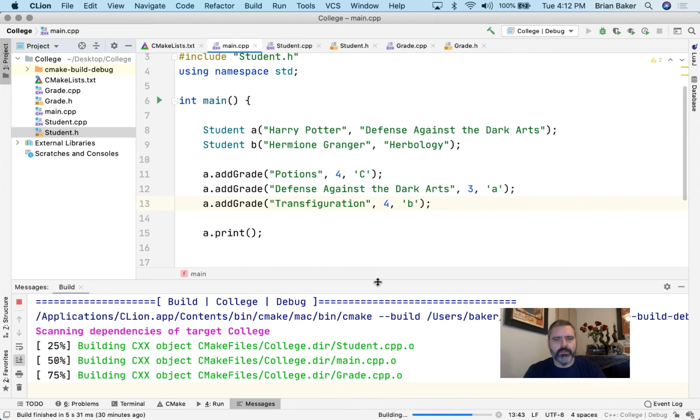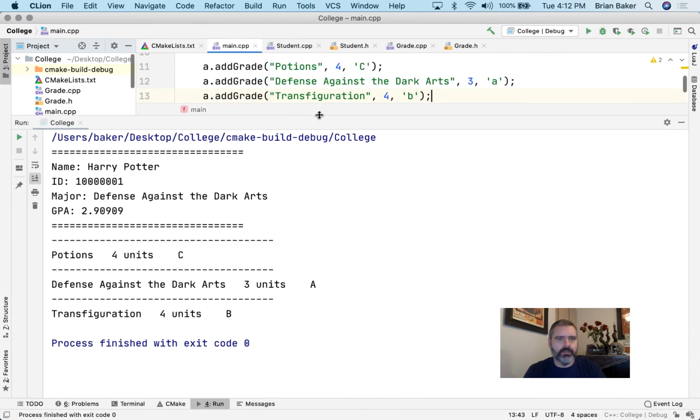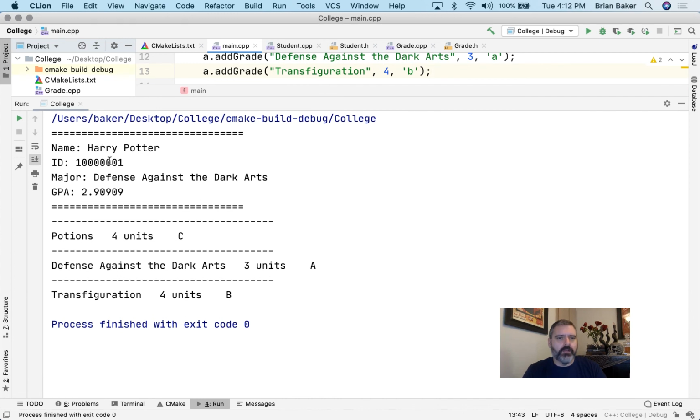All right, let's see what we got here. Harry Potter. That's his student ID. We know that functionality works. His GPA is below 3, which makes sense because he got an A in a 3-unit class, but he got a C in a 4-unit class. It's going to drag him down a bit more, and he would end up getting a 3 for the B in the 4-unit class. But there's his transcript, his different classes with his grades, as well as his overall GPA that's been sort of locked down. We could round that off if we wanted to, but I'm fine with this as is.